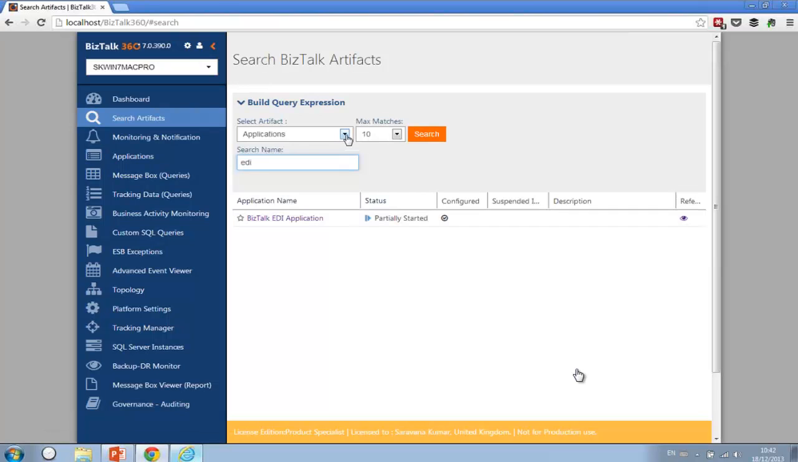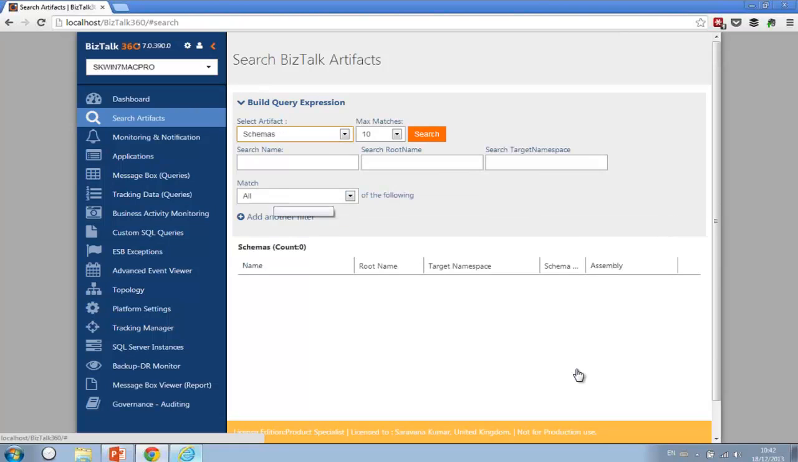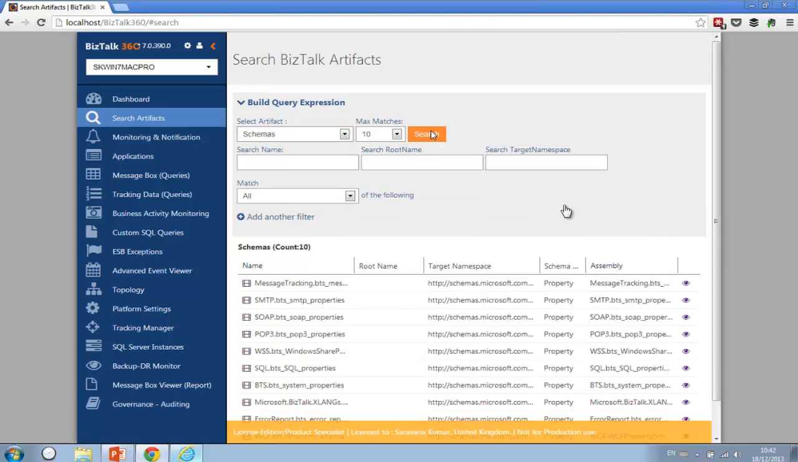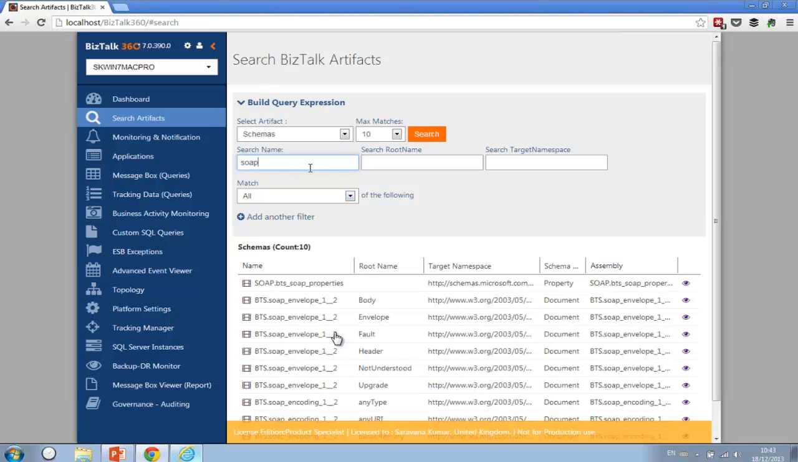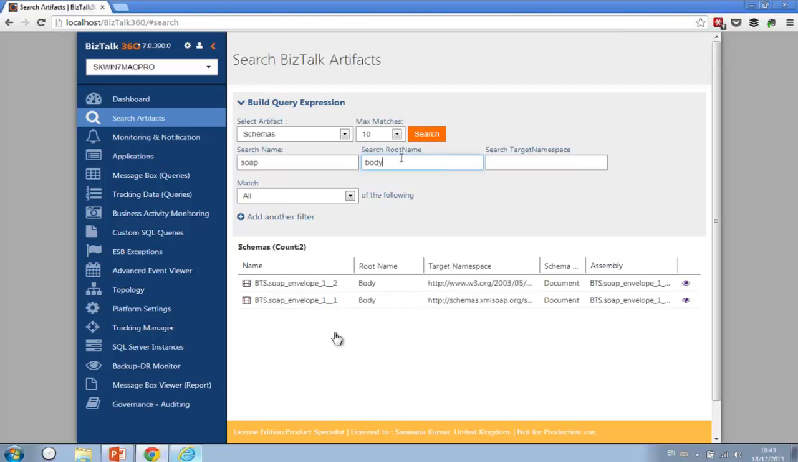And this is not just for applications. Schemas are a good example. There will normally be hundreds of schemas present in your environment, and you may want to quickly check, when you have the famous multiple root namespace error, and drill down and see what the schema is. So you can quickly filter down on SOAP schema where the root element name is body or something like that. You can filter it very quickly, and then you can view the schema and do whatever you want. And same for orchestrations.